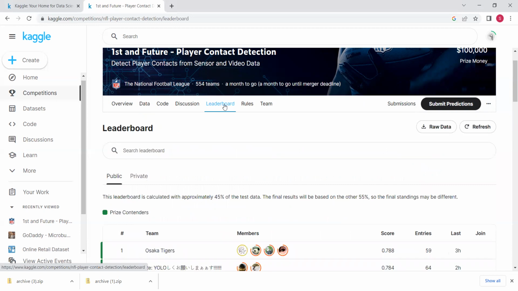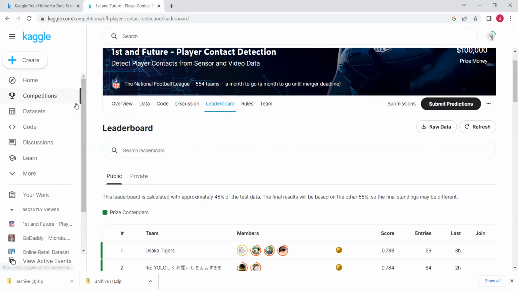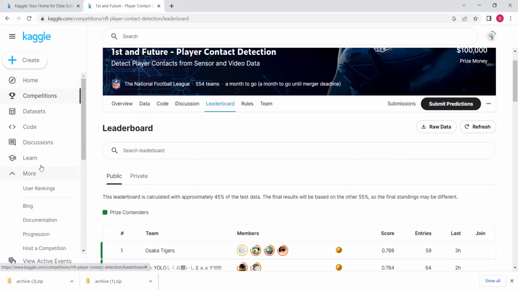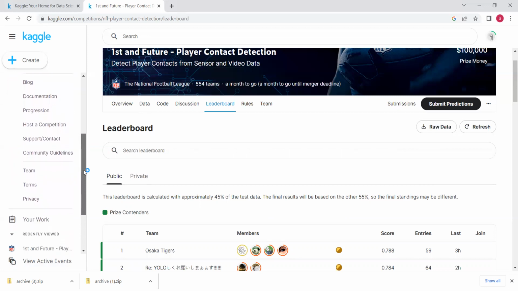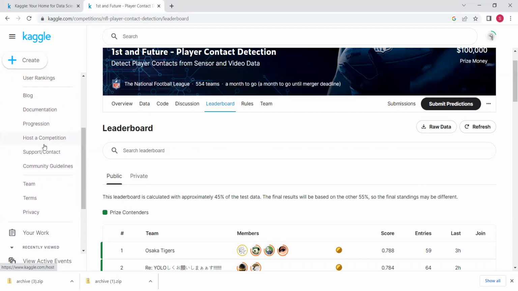In addition to the prize money for good scores in the competitions, you also win medals and points, and this ranking determines your global ranking in Kaggle. Here, just click on more. You also see other options like progression, host a competition, support, community guidelines, teams, and terms. And here you can see your work.